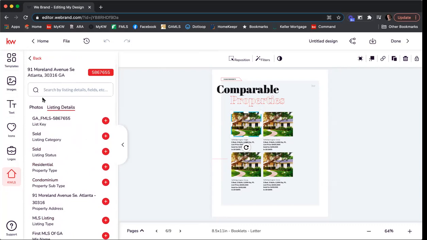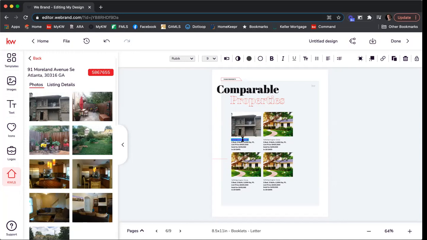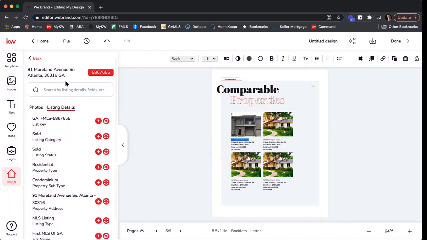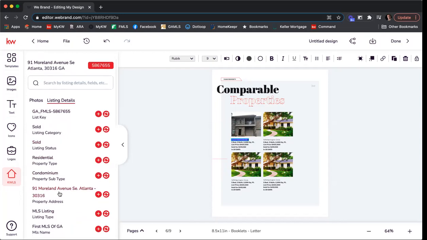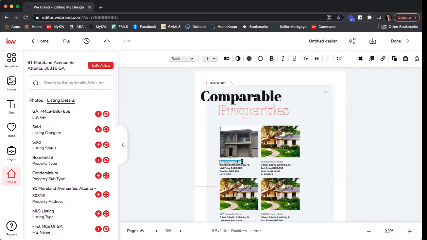So I'm going to come back over here to photos, and then I'm going to use the replace image icon, and it's going to replace that image there. Then I can come over here and highlight this text for the address, double click in there, select all. I can come back over here to listing details, scroll down to where it has the address, and use the replace icon there, and it's going to replace that address. Now I need to reformat it so it fits properly.